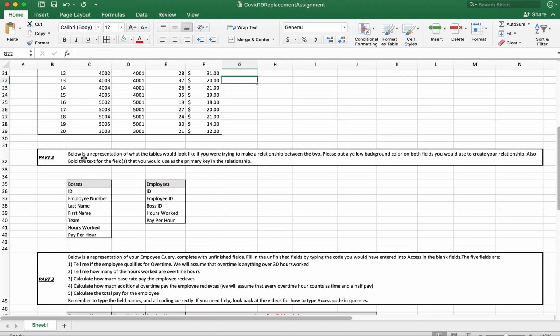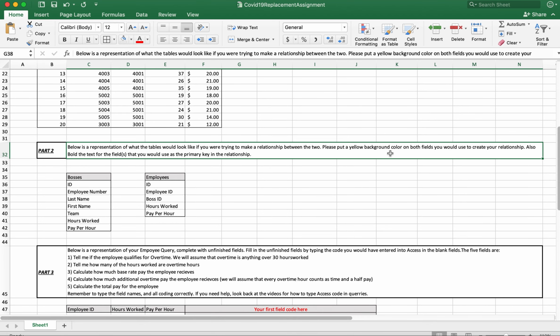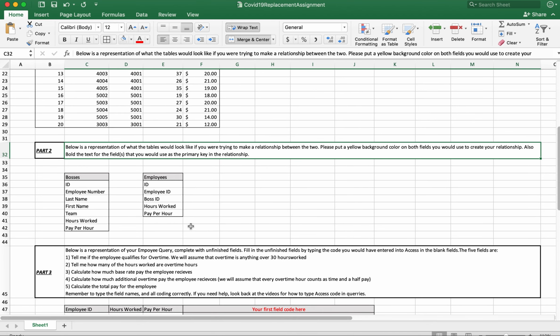This next part right here, below, is a representation of the tables if you were to try to make a relationship between them. So if I had table 1 and table 2 here, and I wanted to make a relationship table, so I wanted a line from here to there, or a line from here to there, basically, please put in a yellow background color on both fields you want to use to create your relationship.